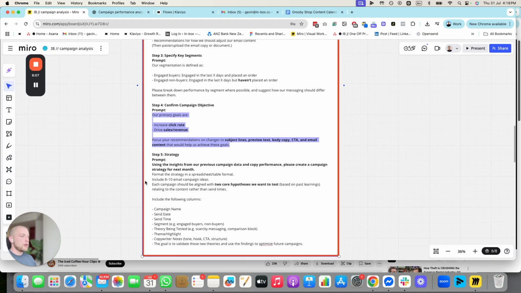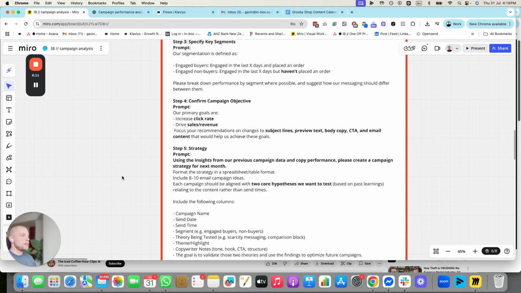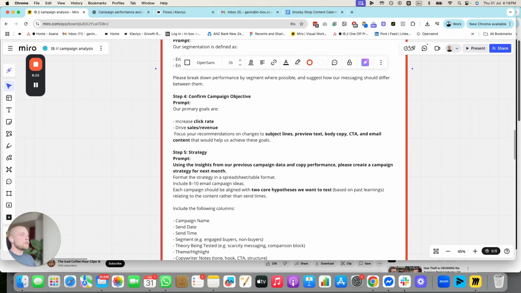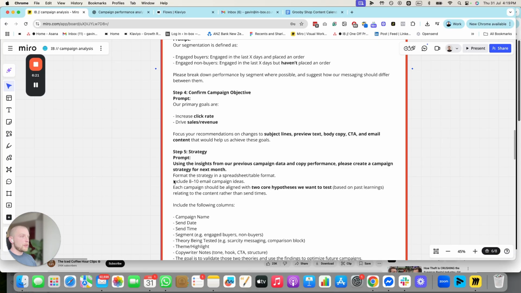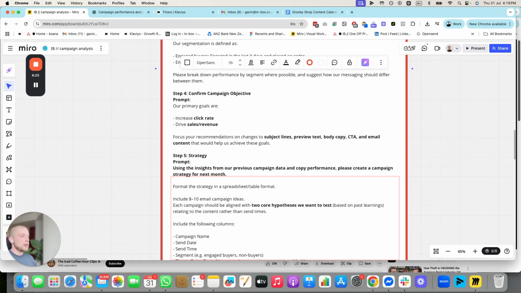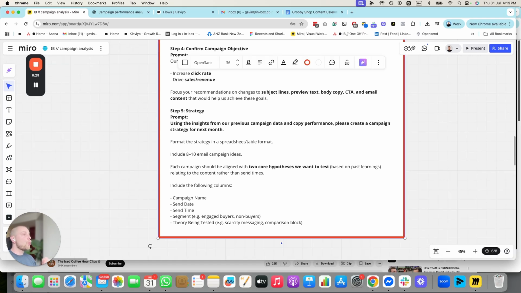Then the final step, this is the big one. Use the insights from the previous campaign data. Please create a campaign strategy for next month. I've actually asked for 8 to 10 campaign ideas, right? So format the strategy in a spreadsheet table format. Include 8 to 10 email campaign ideas. And each campaign should be aligned with 2 core hypotheses that we want to test. So we want to do new tests in these campaigns.